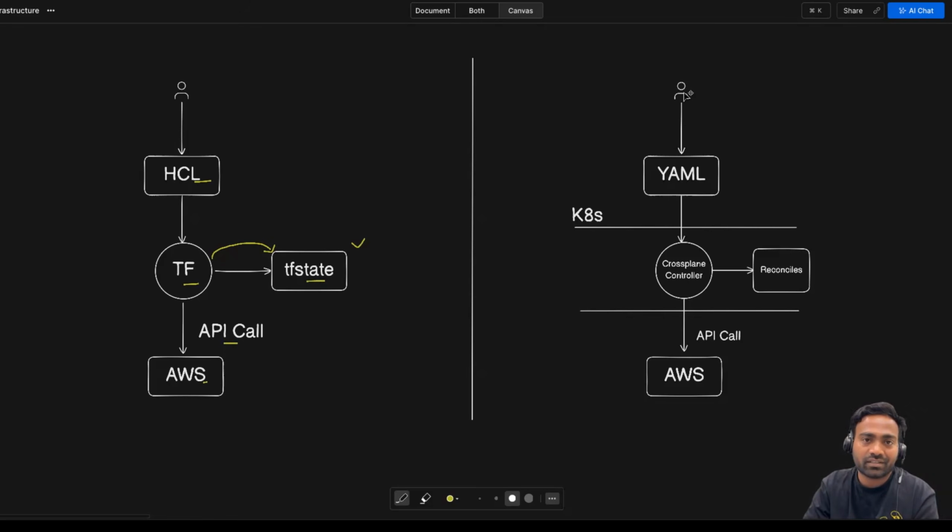Now on the other side, if a DevOps engineer is using Crossplane, the DevOps engineer submits a YAML resource, not HCL. By looking at the Crossplane documentation, they would create a YAML file, maybe for EC2 instance creation. This YAML file is given to the Crossplane controller that is installed within a Kubernetes cluster. Maybe the DevOps engineer installs this controller using Helm, which is what we are going to do in a couple of minutes. Now this Crossplane controller makes an API call with AWS. This is the same as Terraform and the resource is created on the AWS platform.